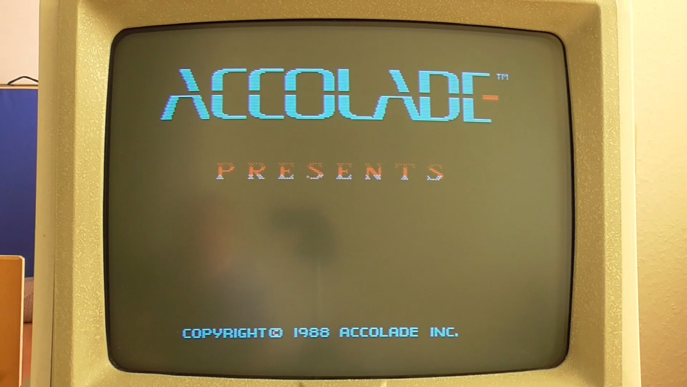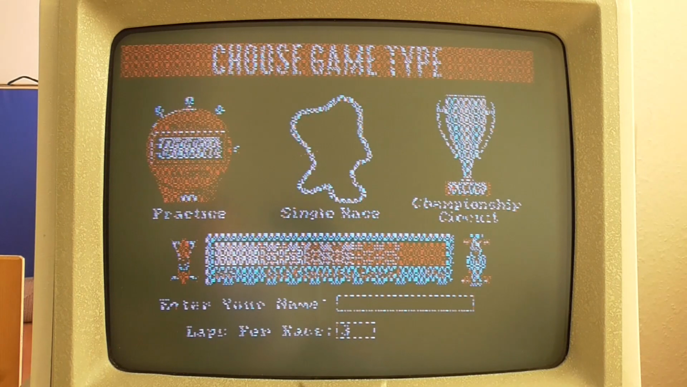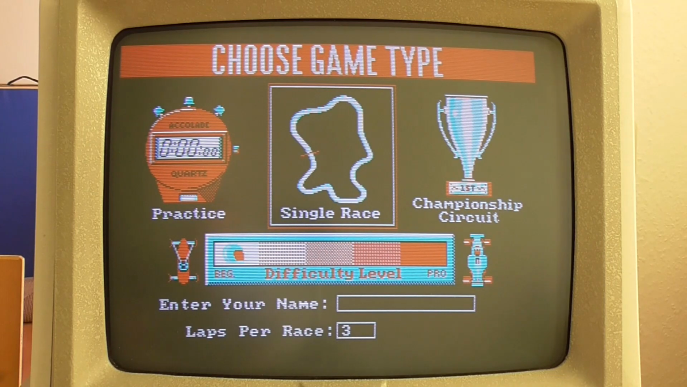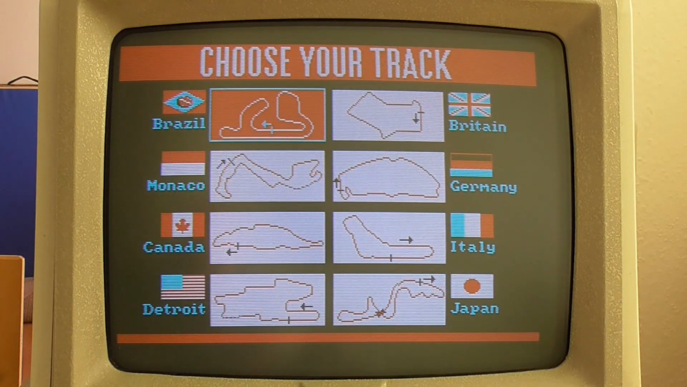Today is the second in our series on 16-bit DOS games, and we're going to be looking at Grand Prix Circuit from 1988. It's a racing car simulator, and I've got it running on my IBM PC 5150 that has an Intel 8088 CPU in it running at just 4.77 MHz. And obviously this is a 4-color CGA game.